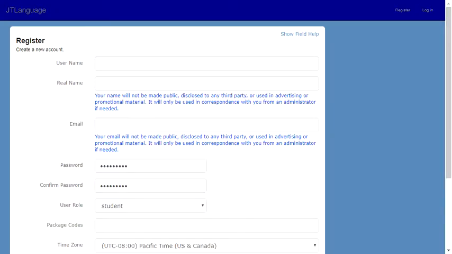On the register page, just fill in your information, including a username, real name, email, and password twice. Leave user role as student. The package field is for a current mechanism I have for protecting certain content. The LDS content is currently protected this way, so you need to input its package code, which you can obtain from whoever manages your IT, or you can email me for it using the contact page.